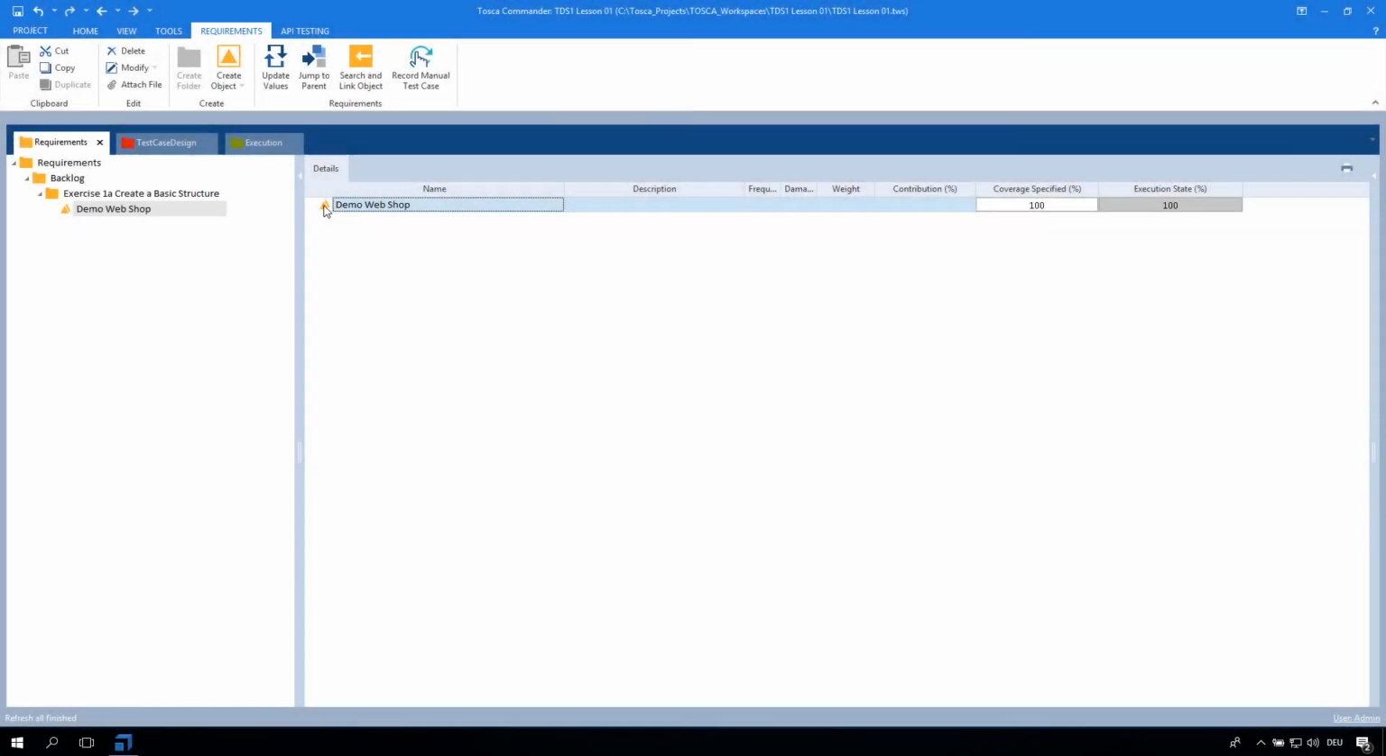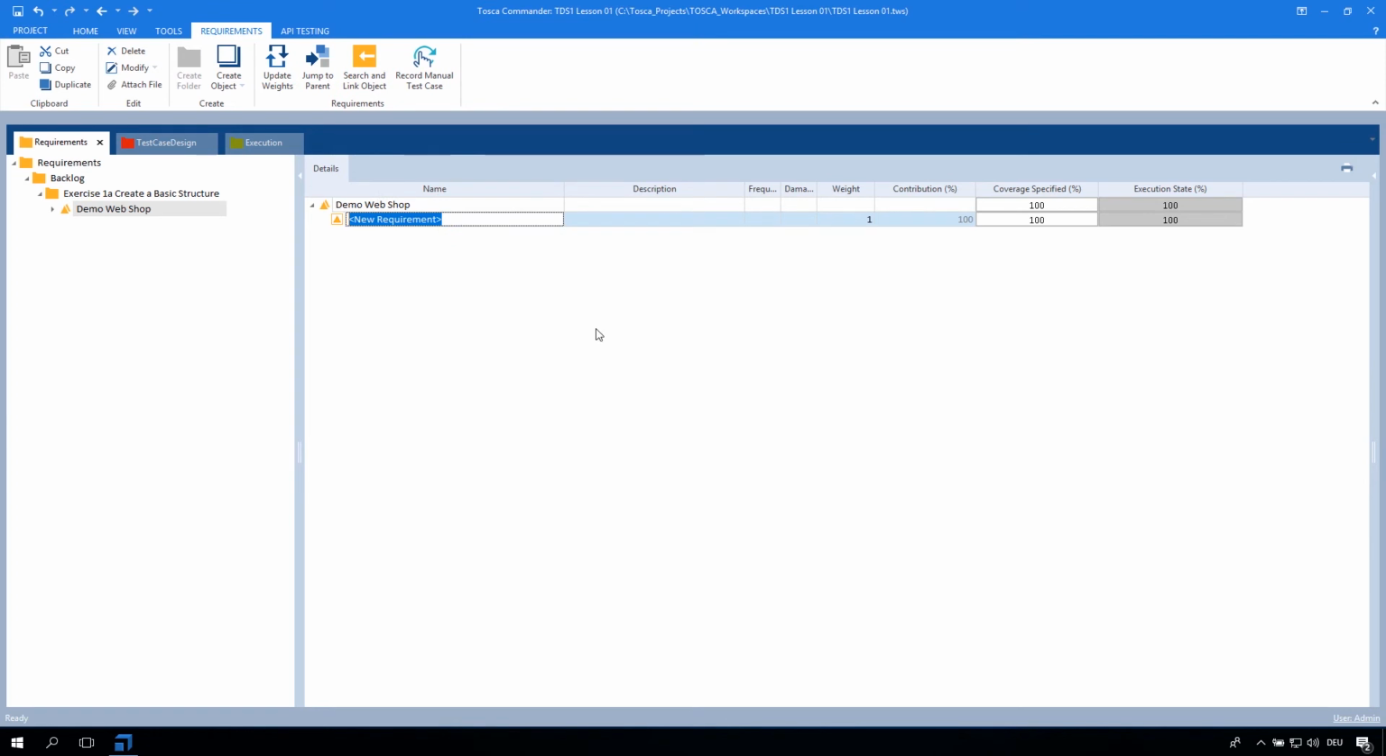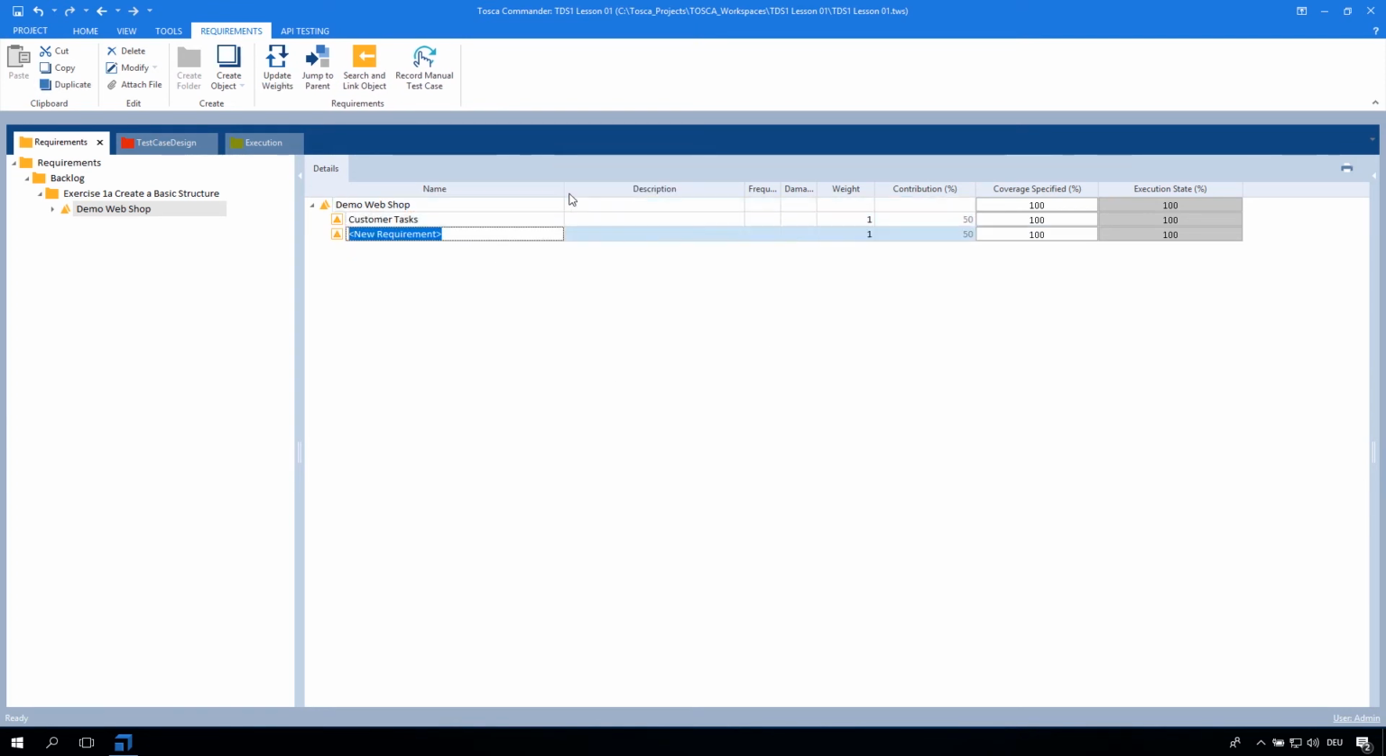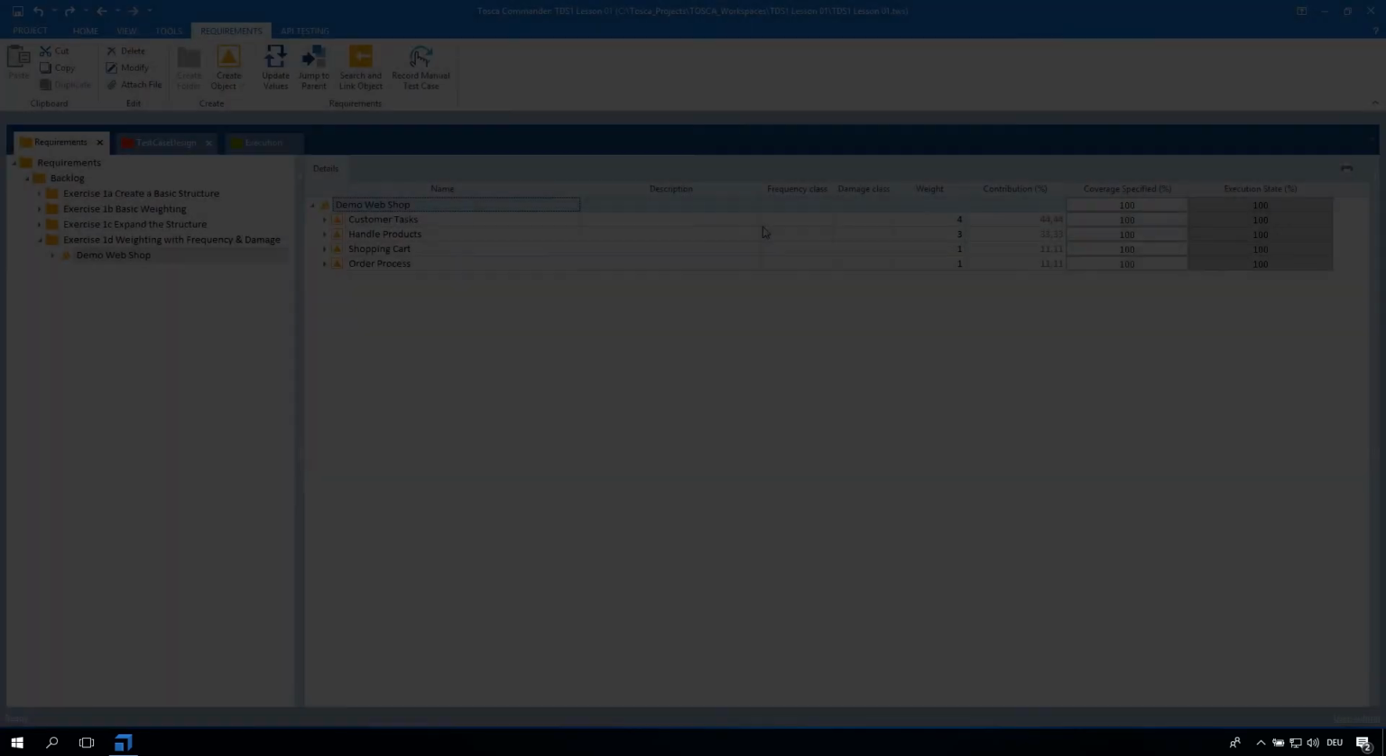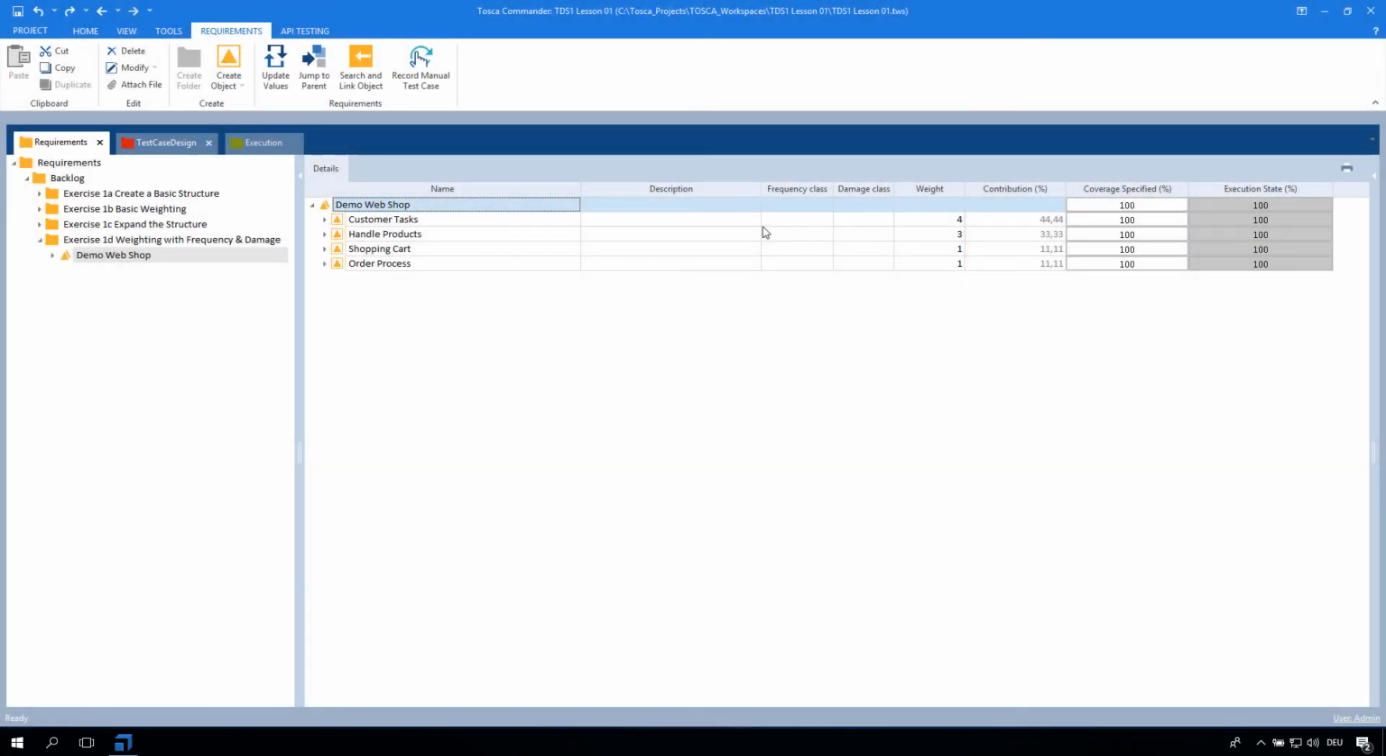To put this into perspective, we can look at an example from the demo webshop. In this example, we will begin in the requirements with a requirement set called demo webshop, which will contain a requirement set that will be used as a container for all of our front-end requirements. Here now, we can define all the needed requirements for the release of the front end of our application. The highest level of requirements will be customer tasks, handling products, shopping cart related requirements, and order process requirements.